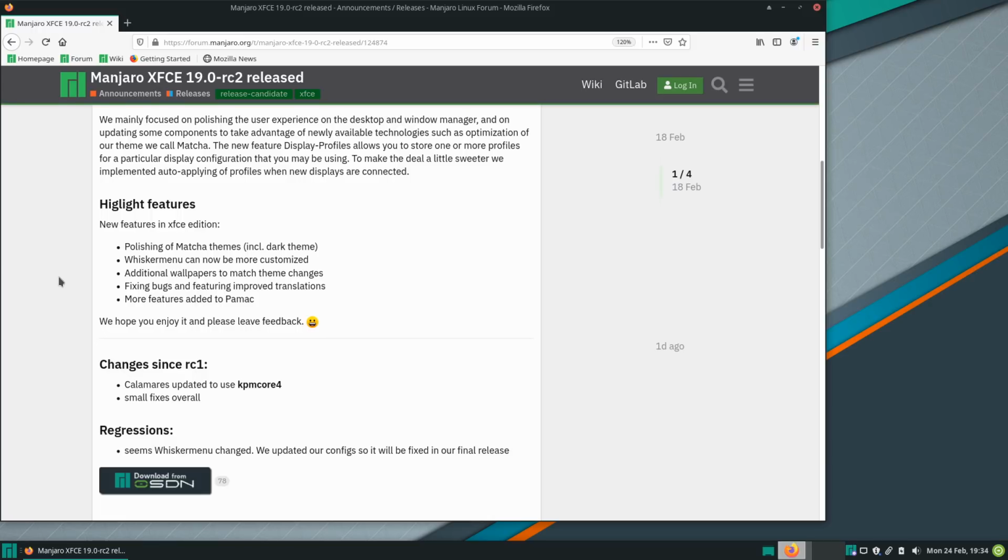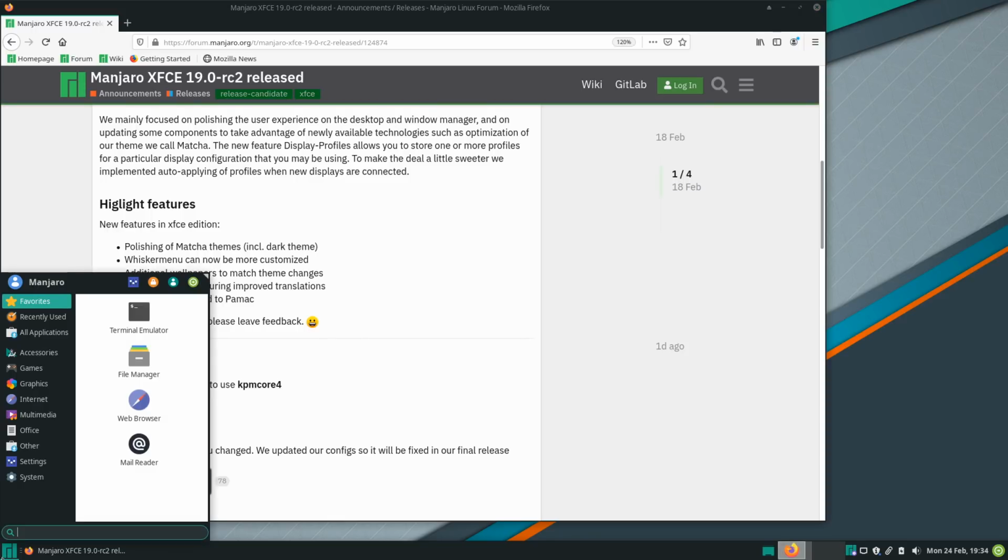I've seen it before, so I'm just going to apply what I remember about it. But that's not exactly what you're looking for. Maybe you want to customize it a different way. Well, then this gives you that option to do that. So from a quality of life standpoint, I could see that that's just a huge thing for probably a good number of people. All right, so we talked about the polishing of the Matcha theme, including the dark variant. Whisker menu can now be more customized, and that's our default little menu down here.